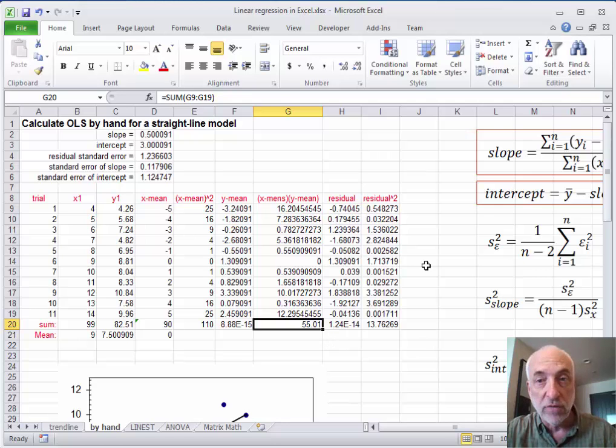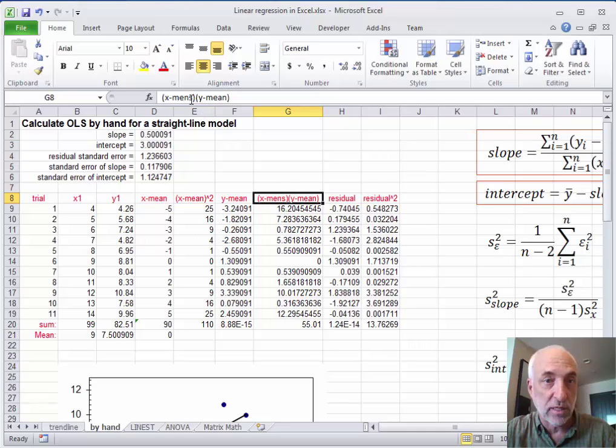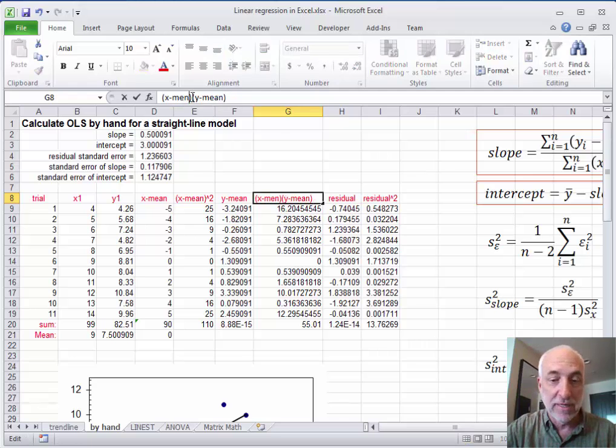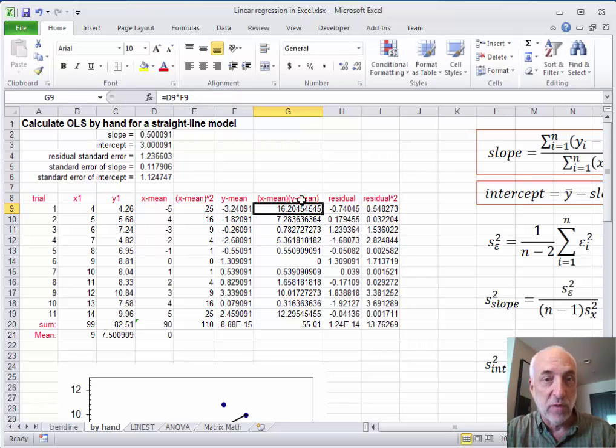Now once I've got all of those pieces, I can calculate the slope. So up here is the formula for the slope, just simply the sum of all the X minus its mean times Y minus its mean. You can see I misspelled mean here. Change that real quick. There we go. There's the sum of all those. So I take that number and divide by E20, which is X minus its mean quantity squared, all those summed up. And there's my slope.